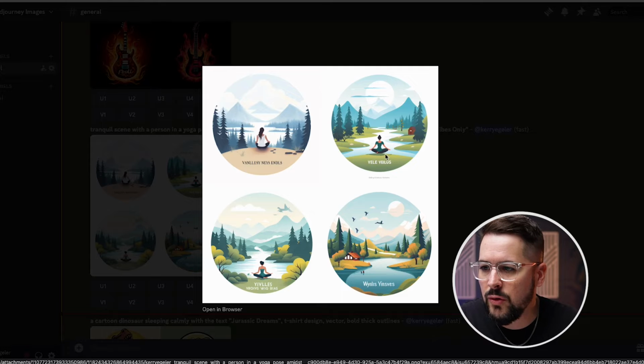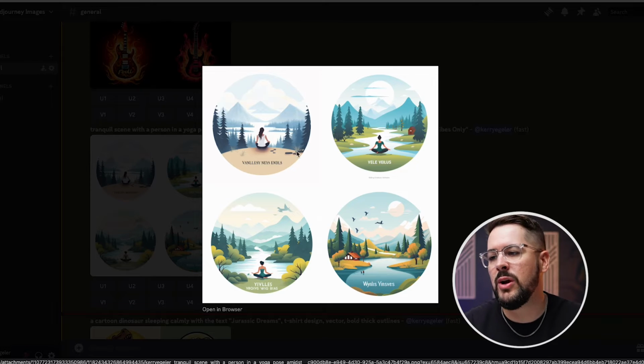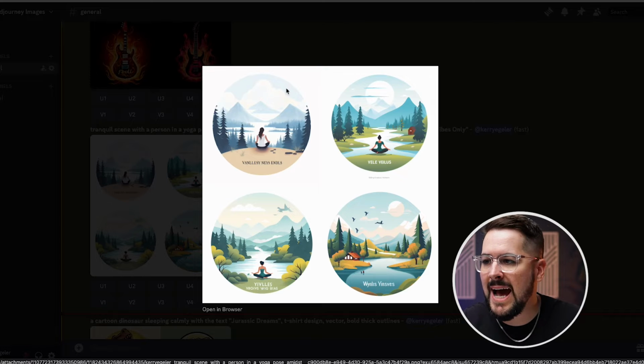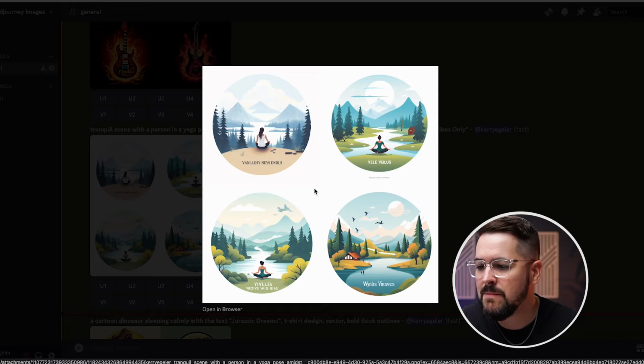But if we look at this one, I actually really like what we got from Midjourney here. With the exception of this fourth one, we have a lady doing a yoga pose in all three of these in different nature scenes, in a round circle on a flat white background. You could easily see, if we were putting this on an apparel or print on demand product, how we could add some text, either inside the circle or outside of it, and this would be a really nice design. So I really like what we got out of Midjourney here.